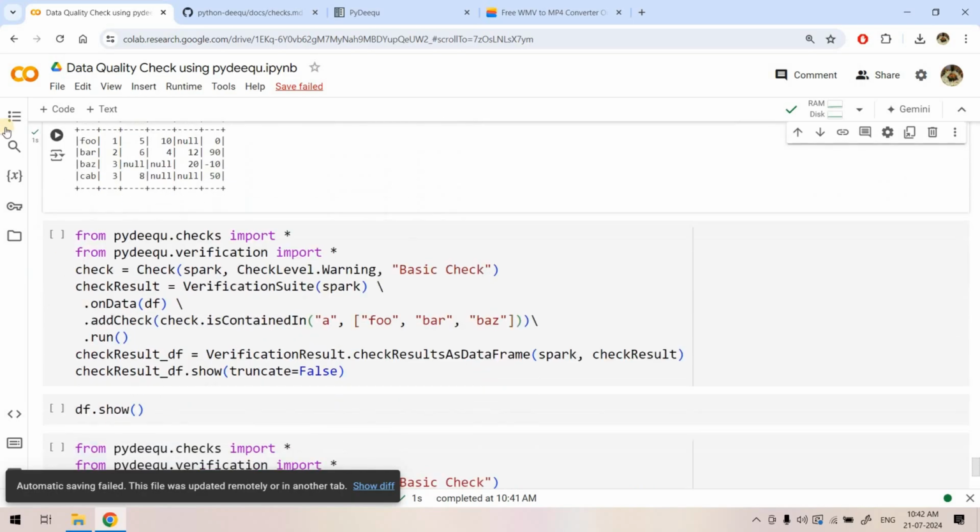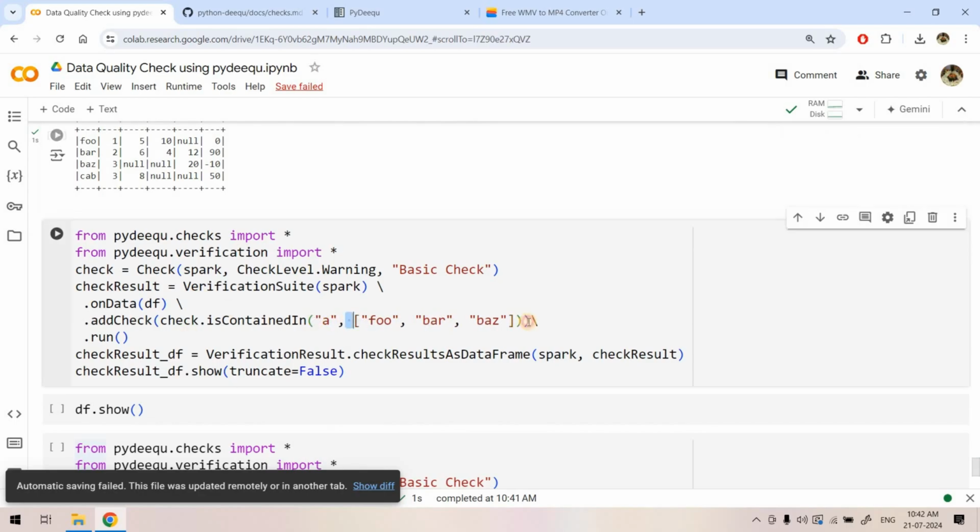So here is an example: the A column is a string column. For that A column, suppose the possible values it can take as per business logic are foo, bar and bus. If you want to check whether the A column's values fall only under these, it should not take any other string value. In those kinds of cases, you can apply check.is contained in. The first argument should be the column name, the second argument should be the list of all possible values it can take. Now this check will obviously fail because in the A column we have CAB, which is not available in that list, right?